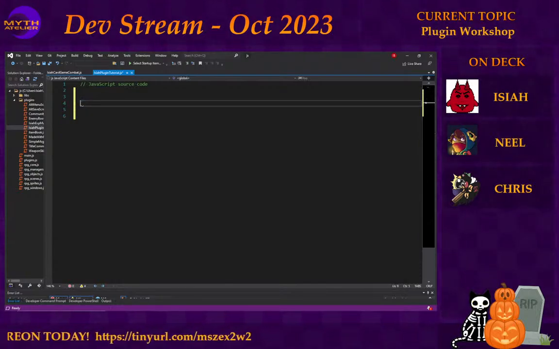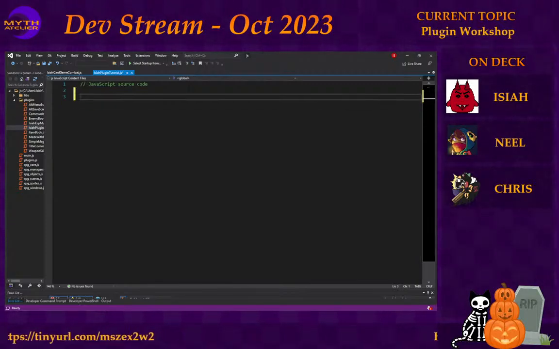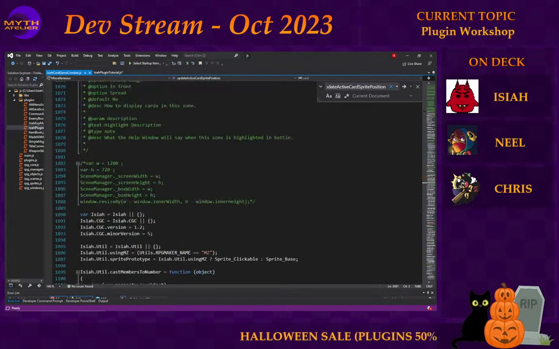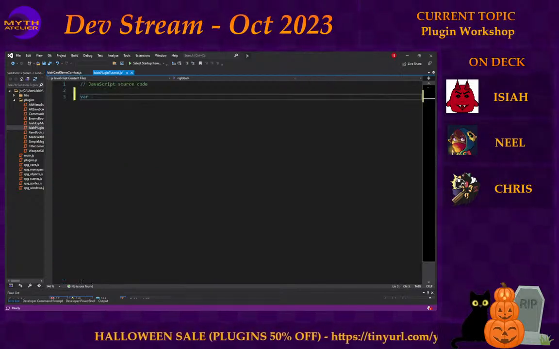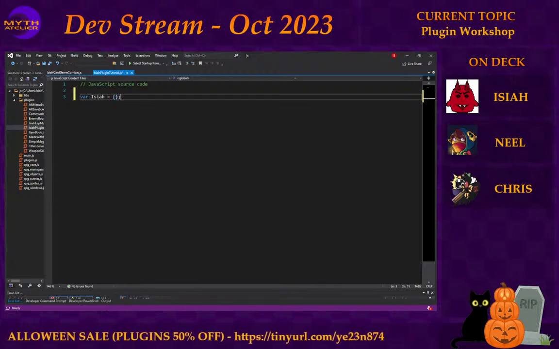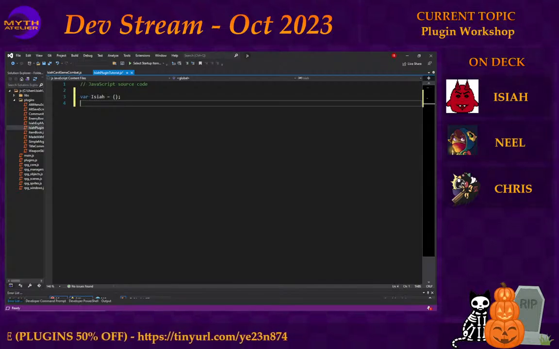So the way that I recommend writing a plugin, when you want to start writing a plugin, is to start by defining an object. And in all of my plugins, if I go to the card game combat code, you can see I say var Isaiah equals... well, I say it equals Isaiah. We'll explain that in a second. So I say var Isaiah equals, and then I create a new object. So Isaiah is an object that shares my name, that has no properties inside of it.